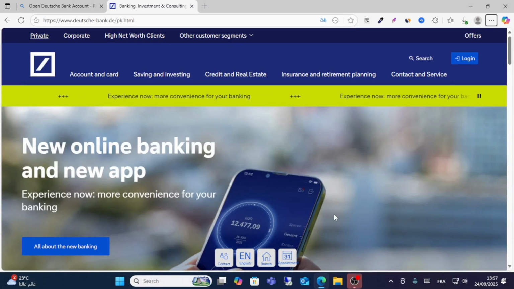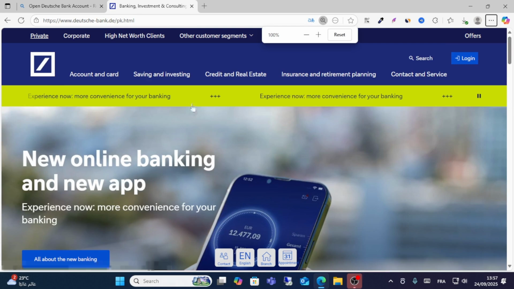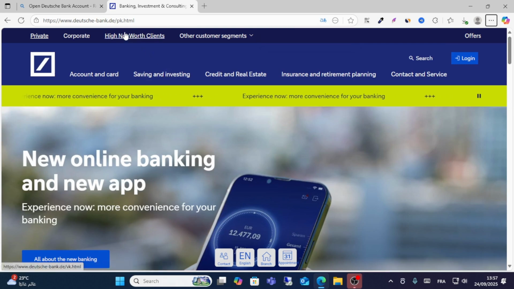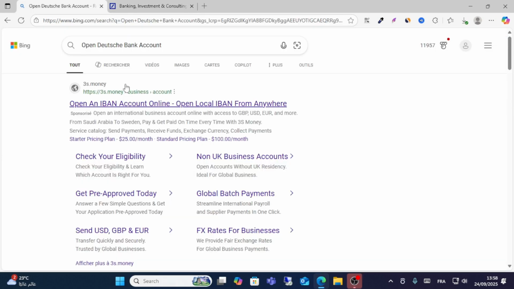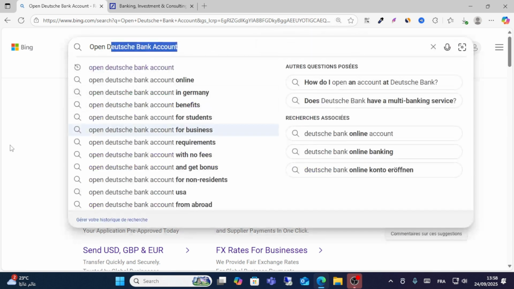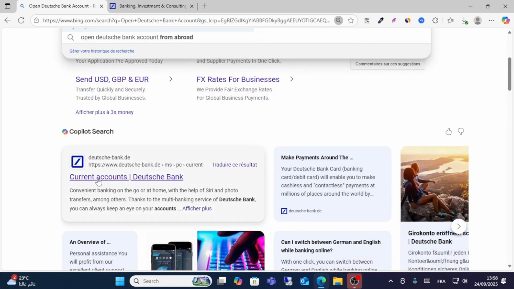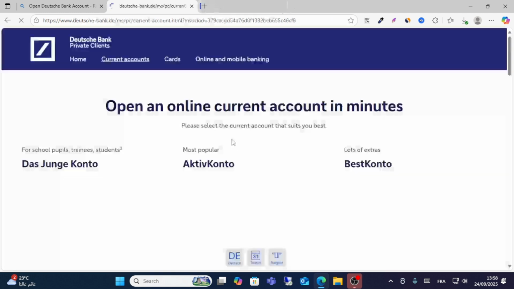In this video, I will share with you how to open a Deutsche Bank account. If you want to open a bank account, follow me in these simple steps. Go to Google, search for "open Deutsche Bank account", then scroll down. You will see this option, current account. From here, you will hit this option.